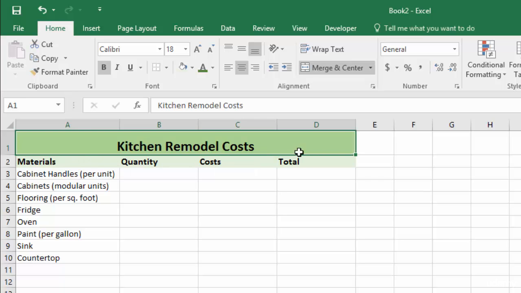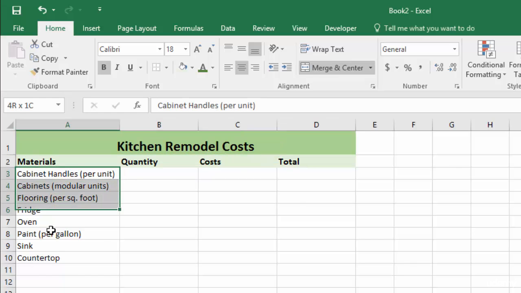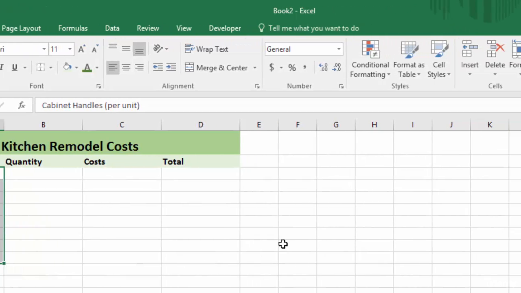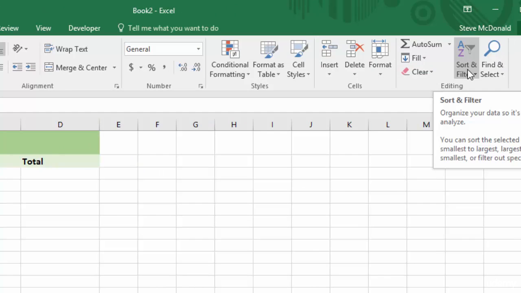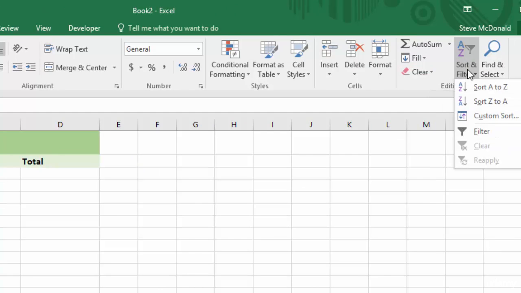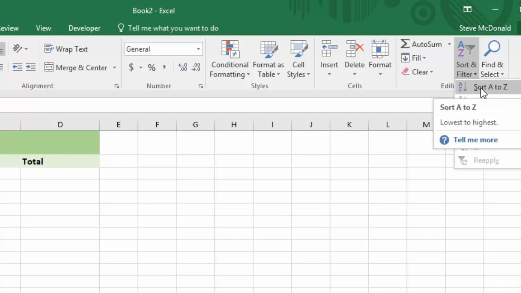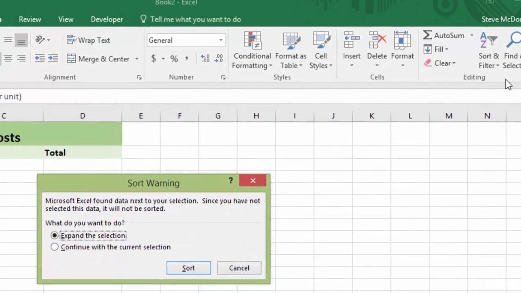But once we've got our subheadings formatted here, we can go down and we're going to highlight this list. And you'll notice these are not in alphabetical order. So just to make it easier to read, we're going to alphabetize these. And the way we do that is we go up here to sort and filter, and we just click on that. And it gives us some pretty straightforward options. And the first one here is sort A to Z. So we just click on that.